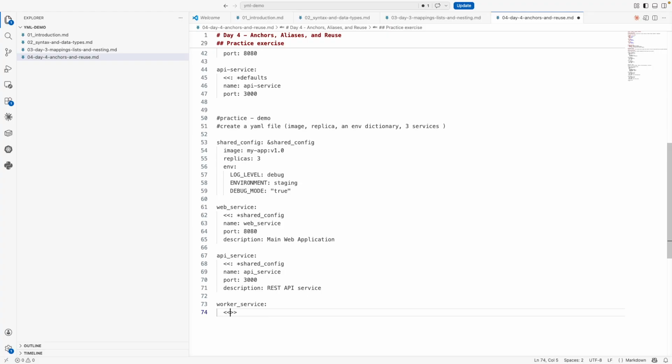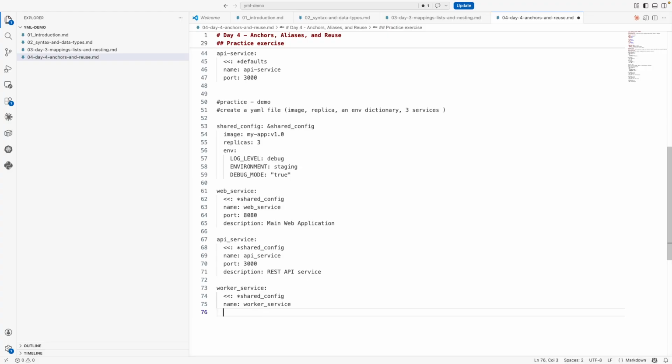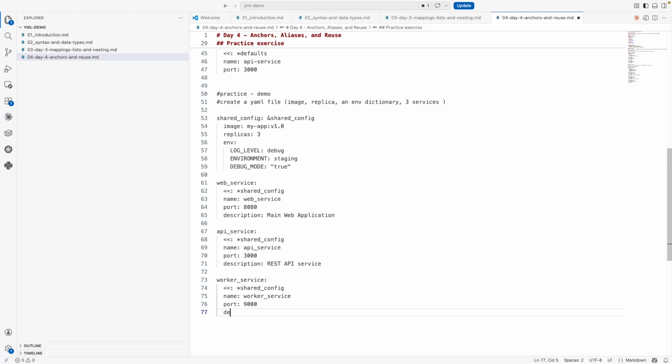Same thing, merge key, delete, colon. Let's call the alias, sorry, the alias. Yes, I'm right. So shared config again, and then the name is going to be worker_service, the port number, which is 9000, followed by description, and that's going to be my background worker service, right? So that's again the practical one that we wanted to do.